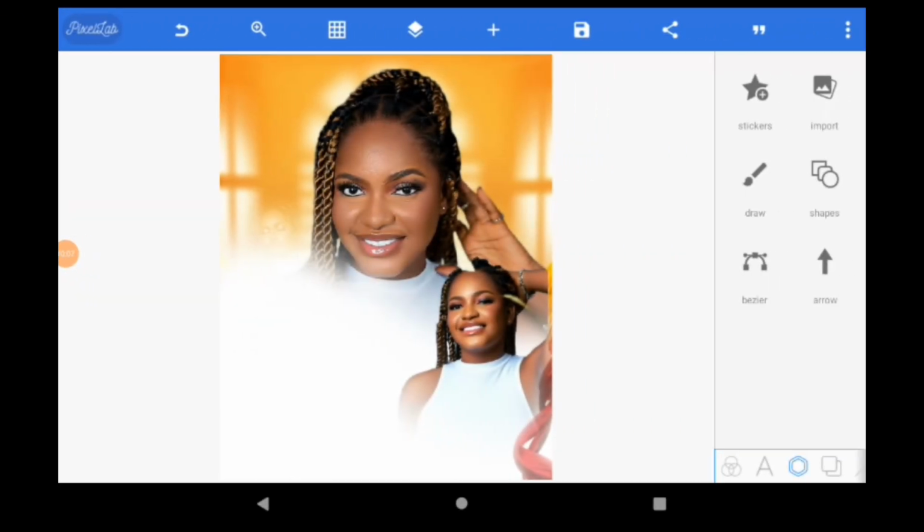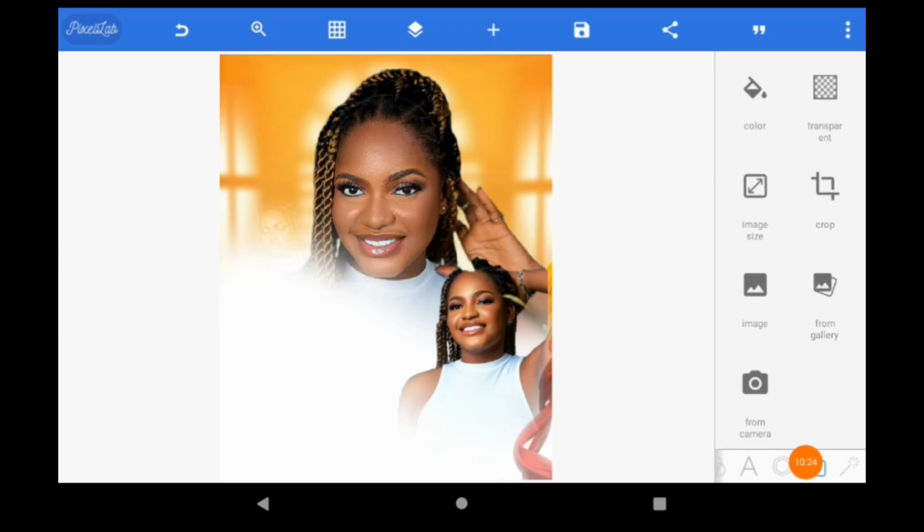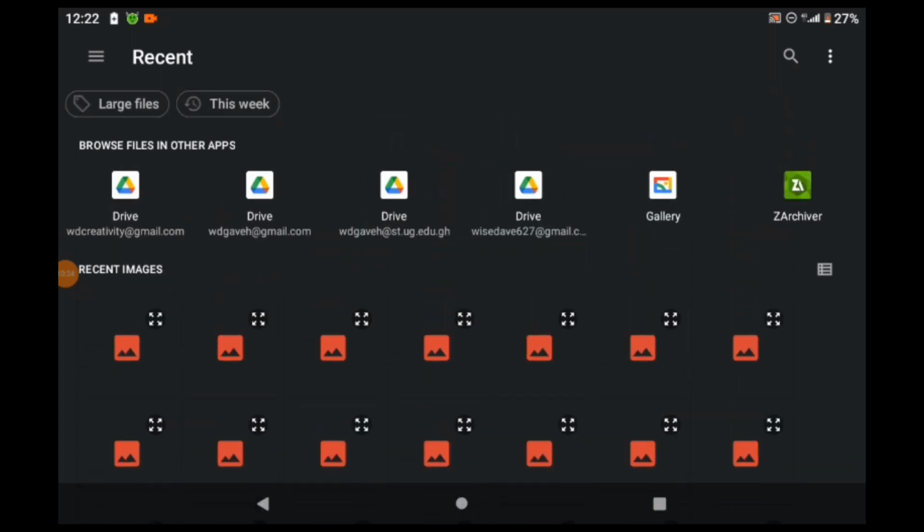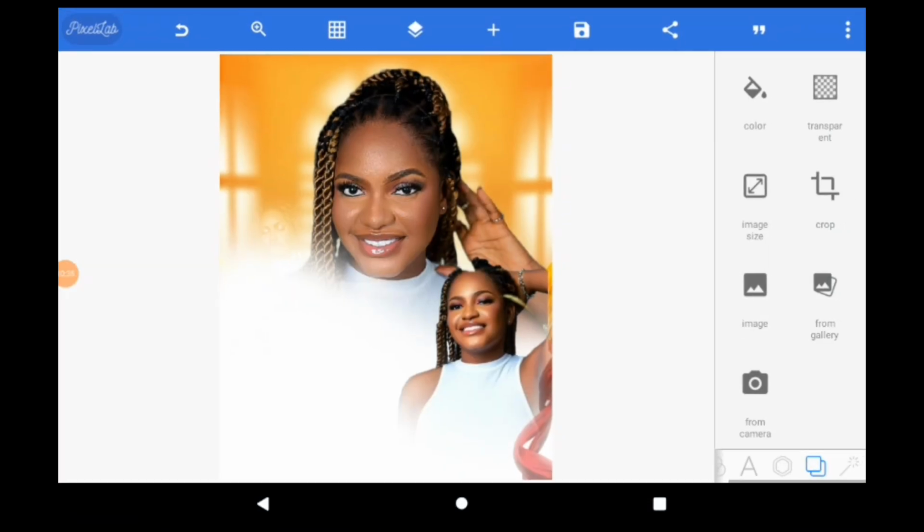Alright, welcome back to Pixellab. So you get this image or the background that you have created, you get it imported into the Pixellab, and here is how you can do that. You come to this side, then you click on from gallery and you can pick the design from here. Alright, so since I have it imported already, there's no need for me to do that. Okay, so I'm going to continue the design from here.